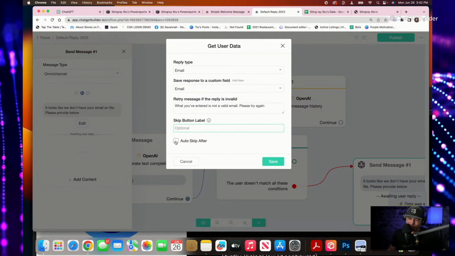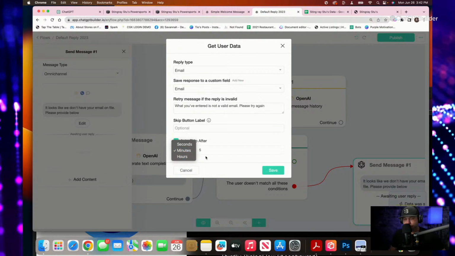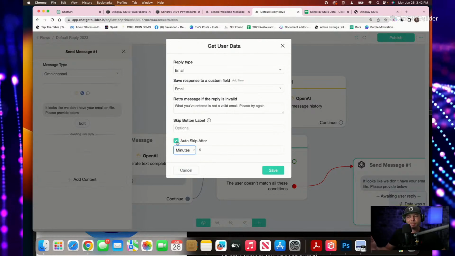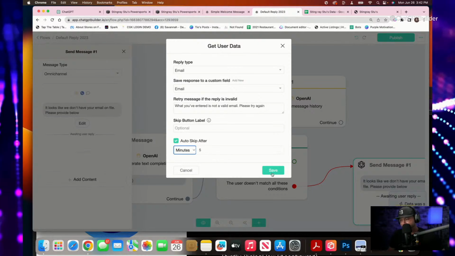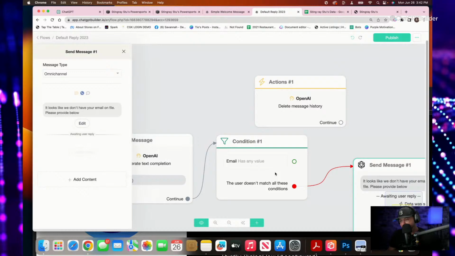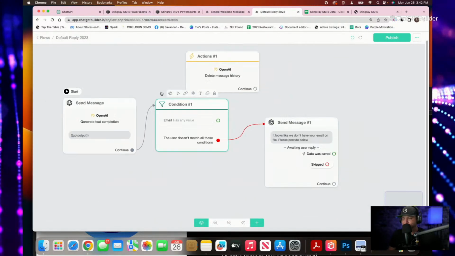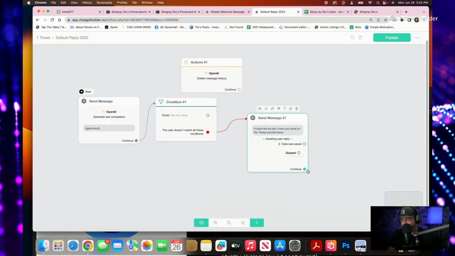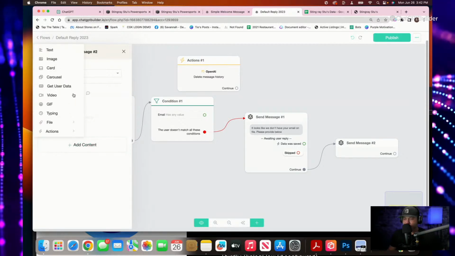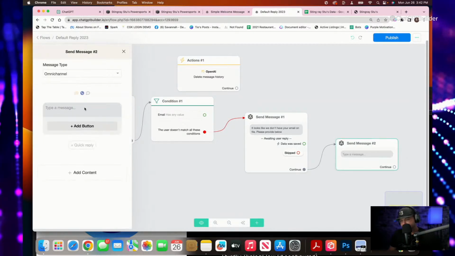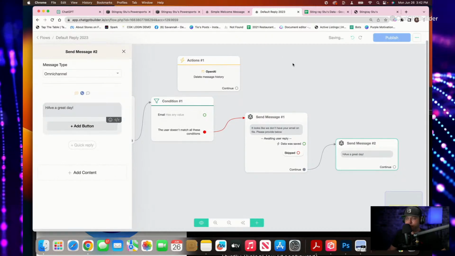Now, if they don't do anything, they don't answer the question you're asking for, we could say, all right, cool. In 5 minutes or hours, seconds, whatever, we'll just auto skip and go to the next message in the sequence of the flow. So in 5 minutes, if you do nothing, you don't give me the email, we'll just click save here and go to the next step, which will be, in our case, thanks, have a great day. We could ask, but in this case, we'll just say, have a great day. All right, so this is a text response. Have a great day.